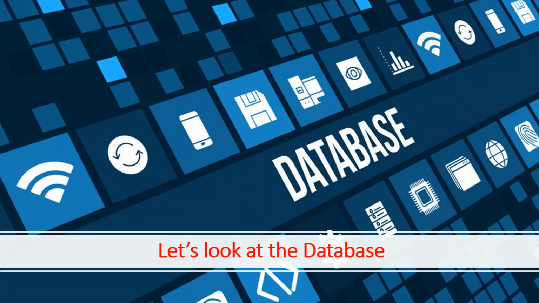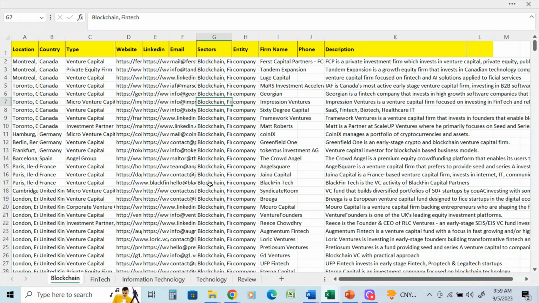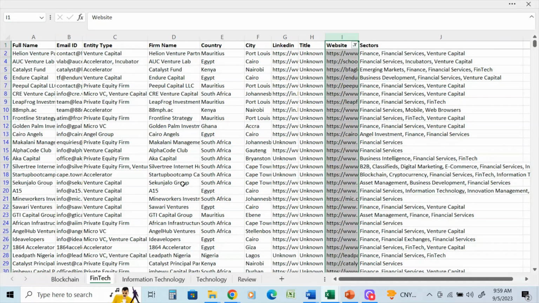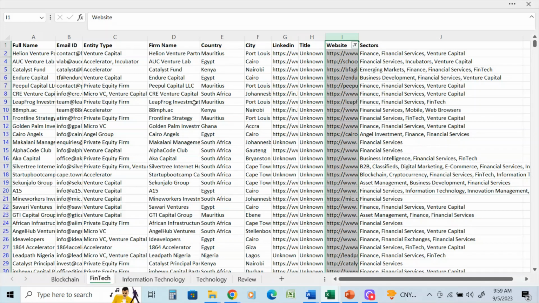So let's take a look at the database. So now we're over on the database portion, and as you can see here on the bottom, I'm starting off with the blockchain, which is the key sector that I started, again using 400,000 contacts. FinTech was the second keyword that I have used to be able to find different companies that handle investments in that sector.